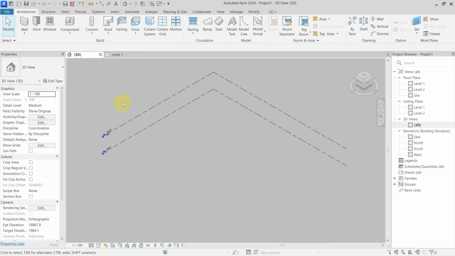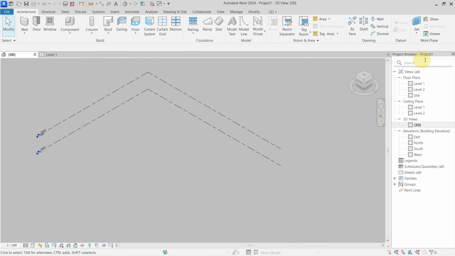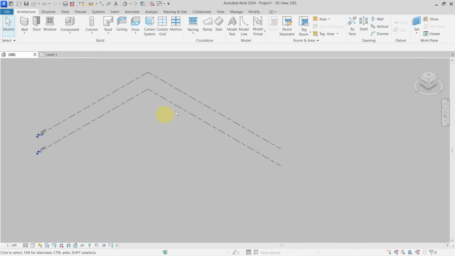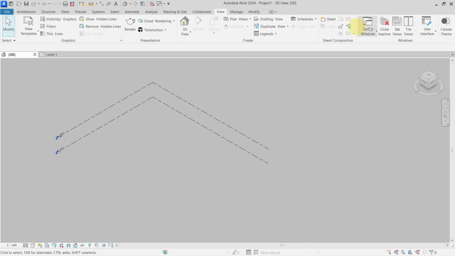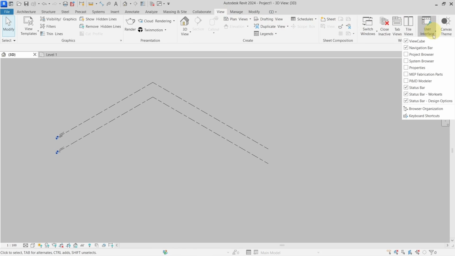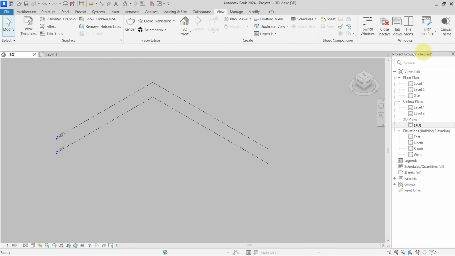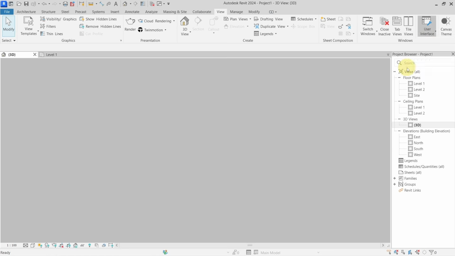Okay, then sometimes what can happen is that you will by accident close the properties palette or the project browser palette and you would like to have it open again. So the way how you can do this is to go under the View tab here, click it, and here on the right side you can see the user interface. If you click it, here you can check the project browser. This way I am able to see the project browser again, and also the properties palette.